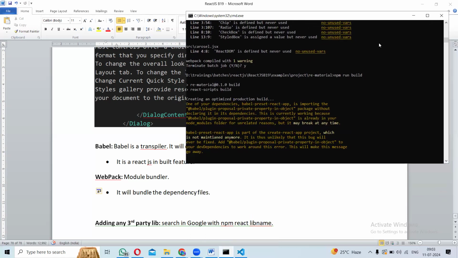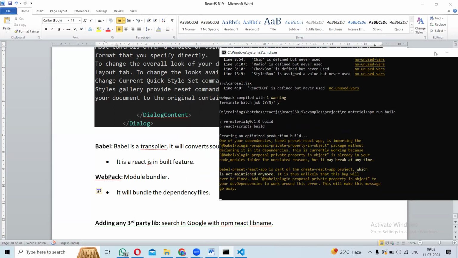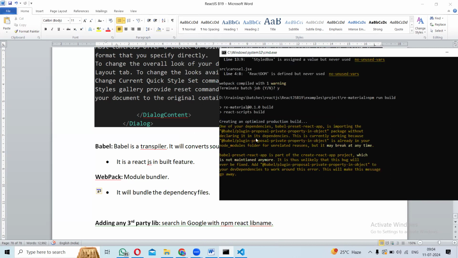So Babel and Webpack are inbuilt features. Babel will transpile, converting your React code to JS code. So it will convert your JSX code. Webpack is nothing but a bundler. See, I will show you the bundle. But it will take at least a few minutes, 2 to 3 minutes.